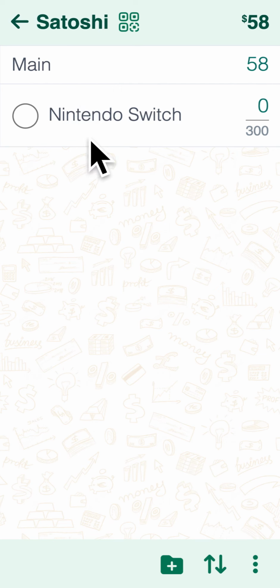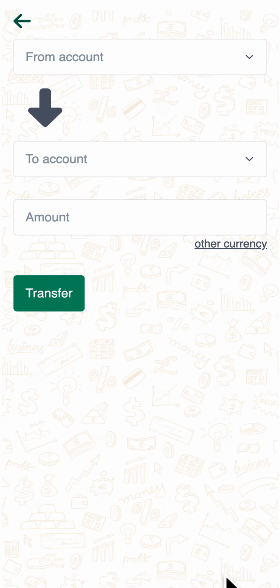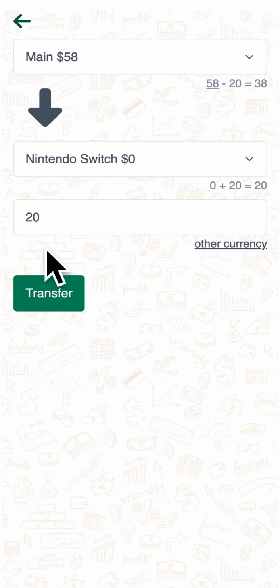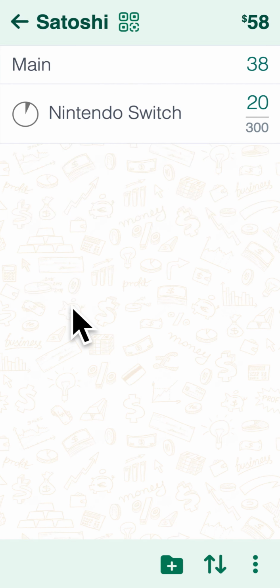Let's transfer money from the main account to the savings account. Press the Transfer button and fill in the details. $20 from main to Nintendo Switch. Transfer. Now the Switch account has $20, and you can see his progress in the pie.